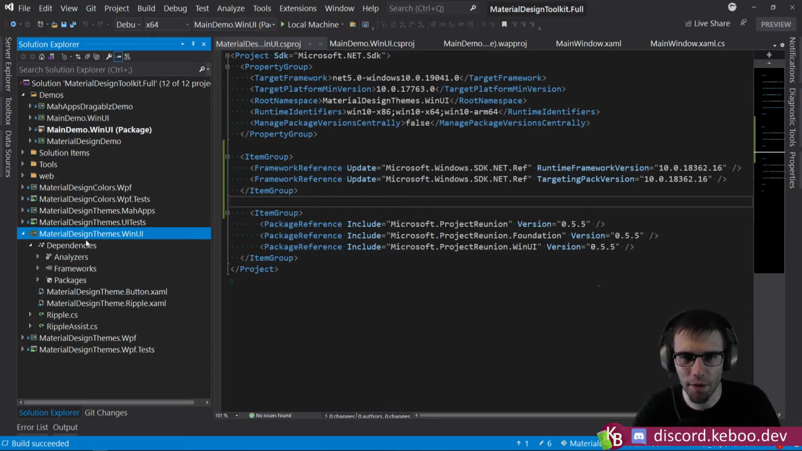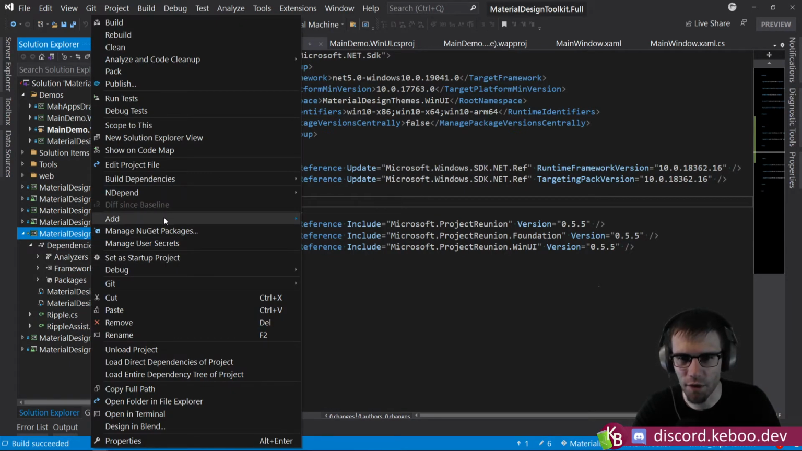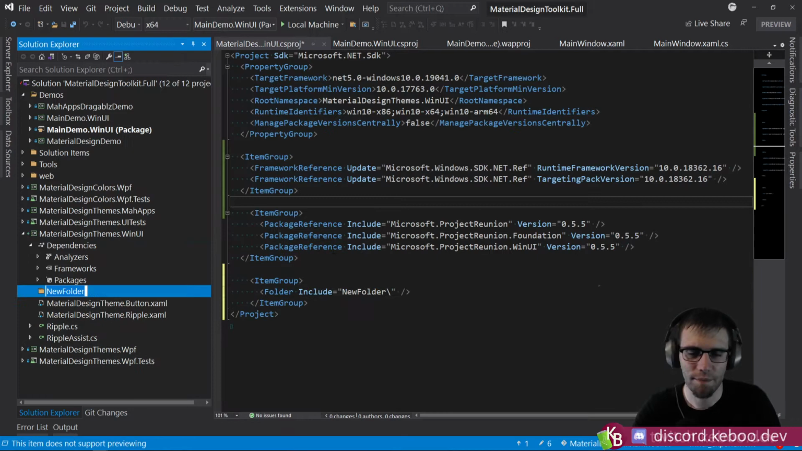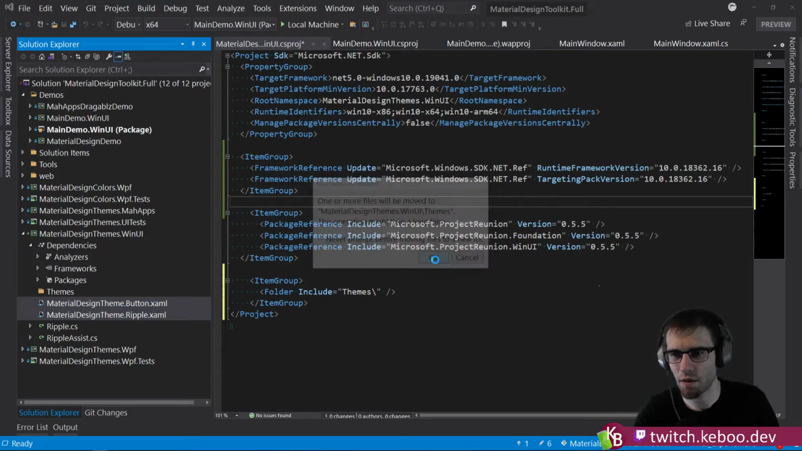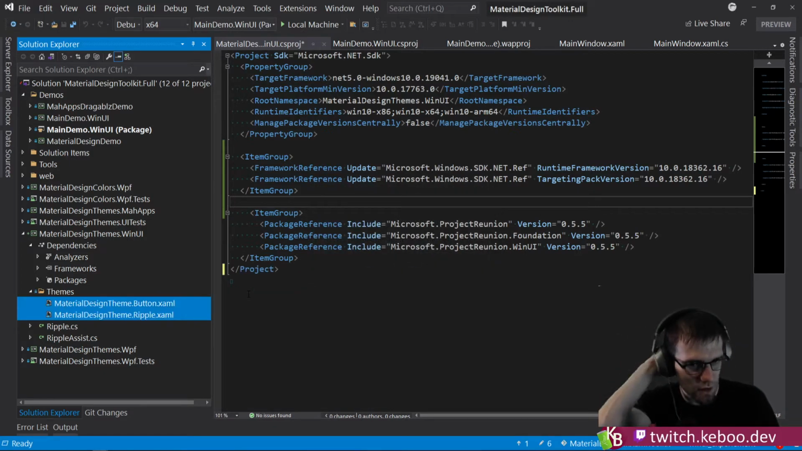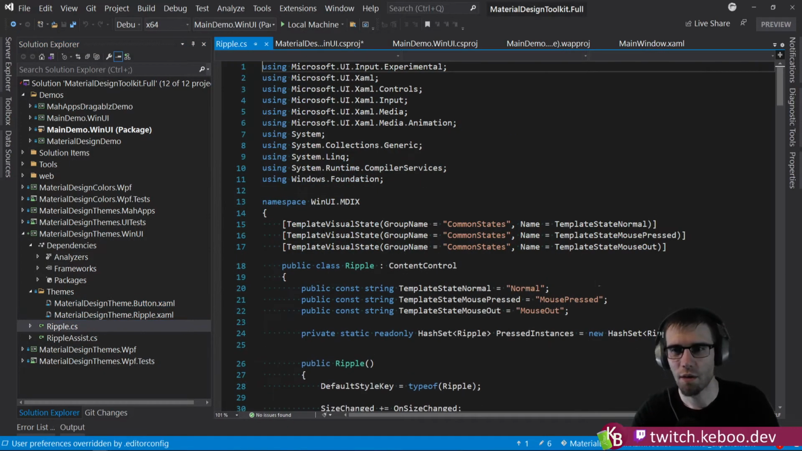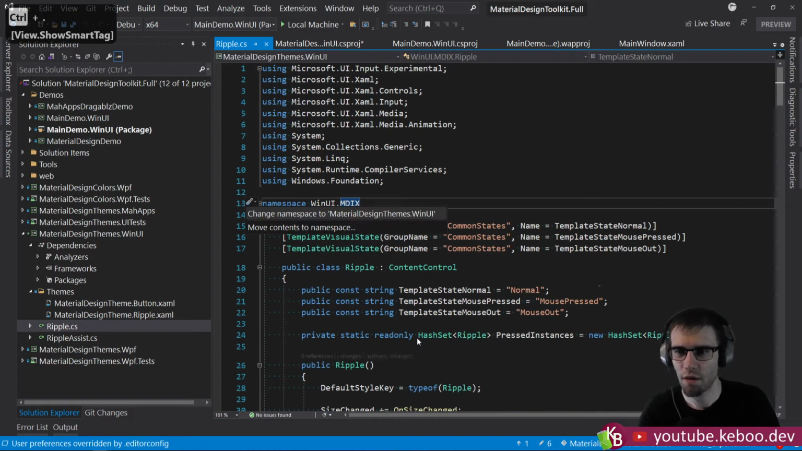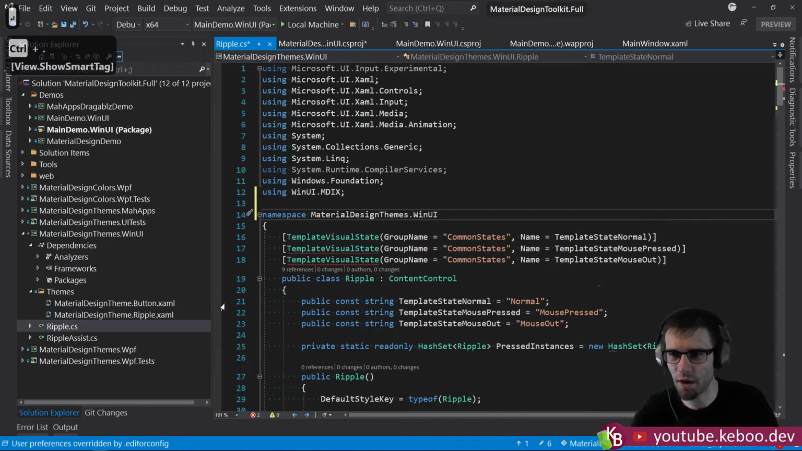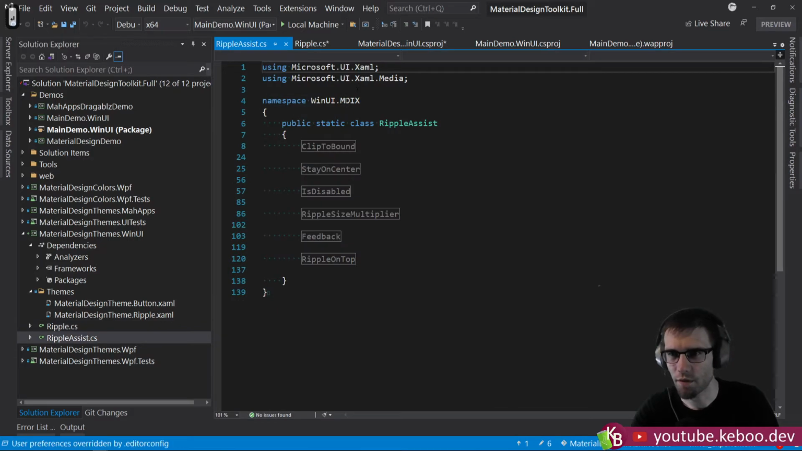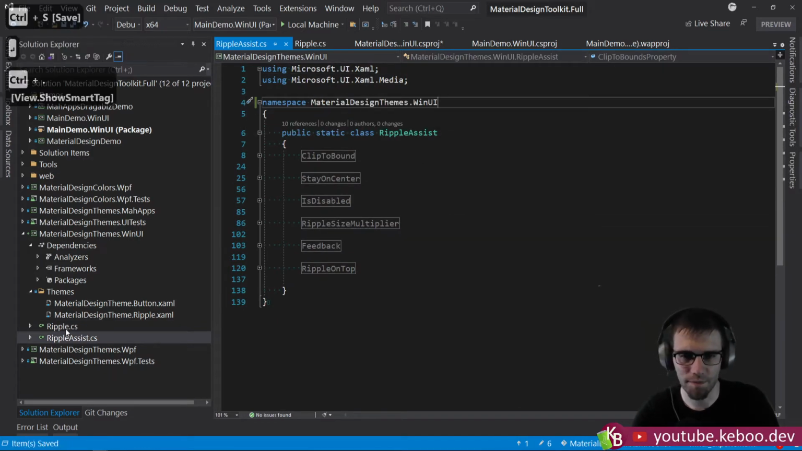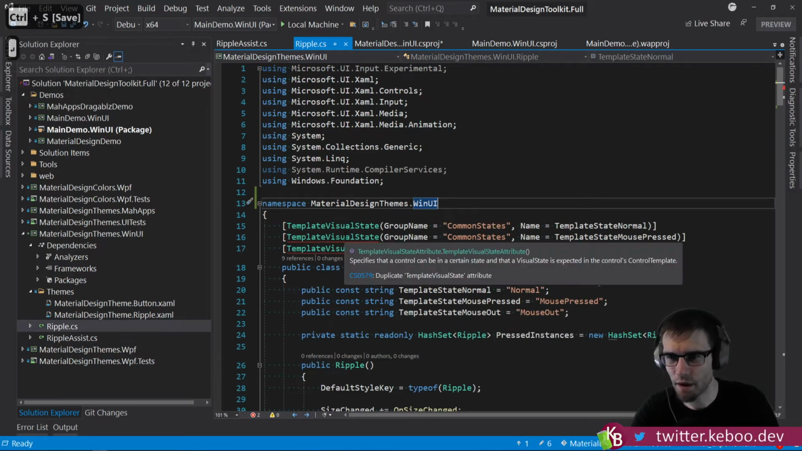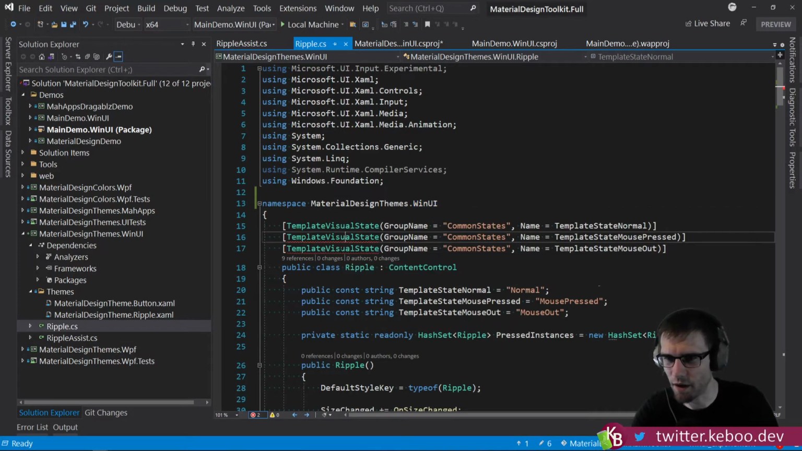It's probably worth, let's create a new folder here and go like this. All right, so we're going to move those guys underneath that. Come over here. Change the namespace. Come over here. Change the namespace. All right, so those things should be fine.